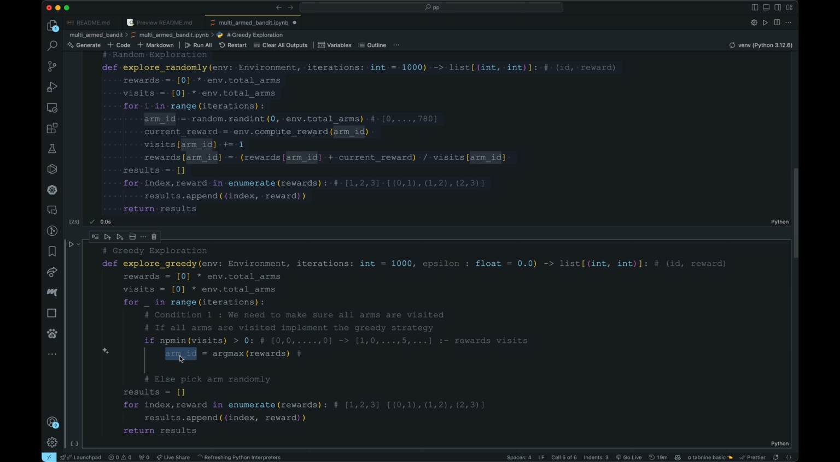Now when we see arm ID equal to argmax of rewards, it means that, let's say we have rewards like this: 2.2, let's say 8.7, let's say 0.33 and so on. If we say it like this, that means we are picking the maximum of this. In this case, the maximum is 8.7. So argmax will not return 8.7. If we do max of this, it will return 8.7.